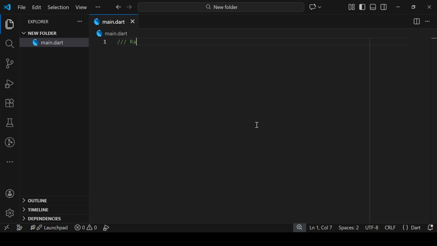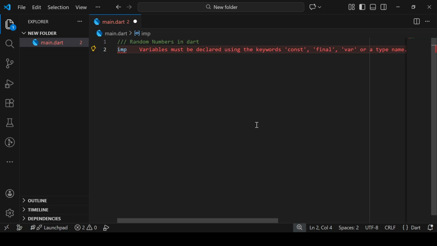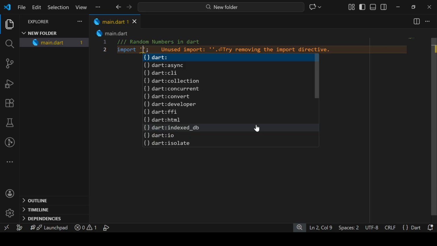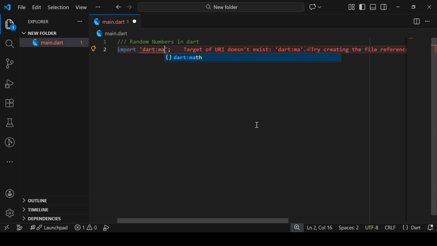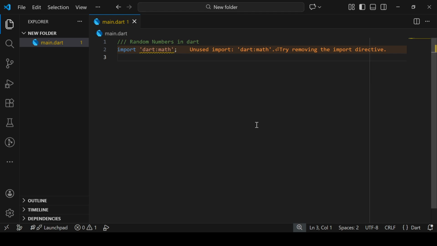So the topic is random numbers. Okay, so random numbers in Dart is usually how we create and generate random numbers. First of all, you need to import the dart:math library for these random numbers. Okay, it's necessary.